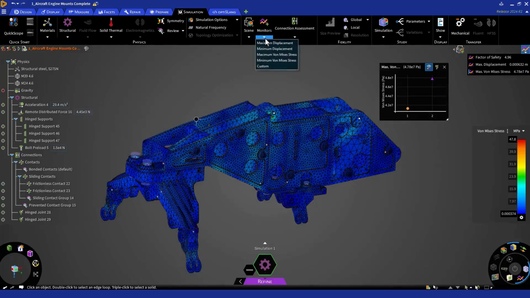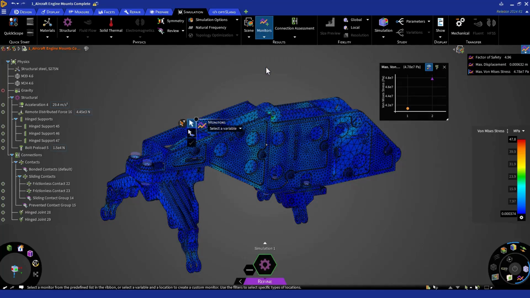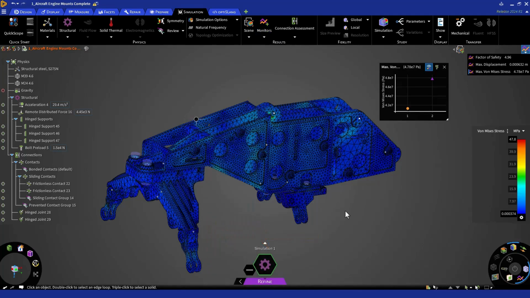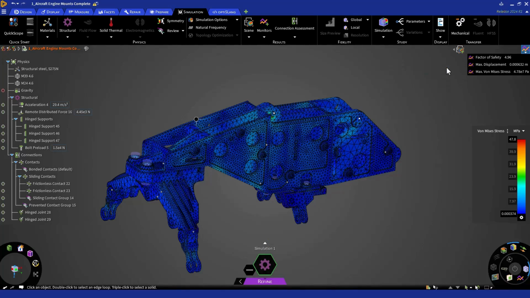Note that in the Refine stage, you can set joints and bolt monitors to track things such as joint total force and bolt axial stress. We'll wrap up the Refine stage discussion here, but note that you can continue to perform the same design exploration exercises we did in the Explore stage, and instead leverage the mechanical CPU solver.